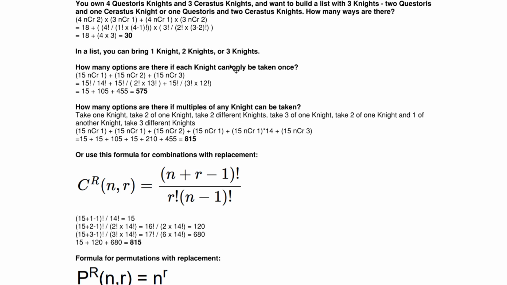And lastly, you can bring a list with 3 knights with replacements, meaning you could take triples, you could take doubles, you could take singles. How many options are there? So we do the same thing. We plug in 15 for N, 3 for R, and what you get is 680 options. And when you add 680 to 120, what do you get? 800, and then you add 15, you get 815, just like how we did it a different way before.